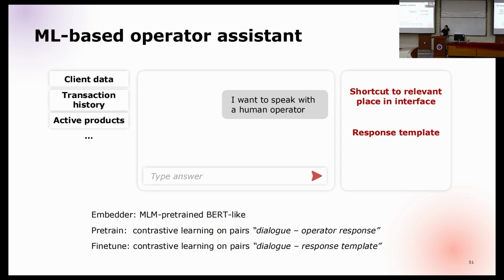From the machine learning point of view, there is an embedder. We take BERT, and we do masked language modeling pre-training on the dialogues. Then we do a pre-training stage: contrastive learning on pairs of dialogue and operator response. And we do a fine-tune stage: contrastive learning on pairs of dialogue and response template. So our model predicts the closest, in terms of embedding vectors, template for the current dialogue.